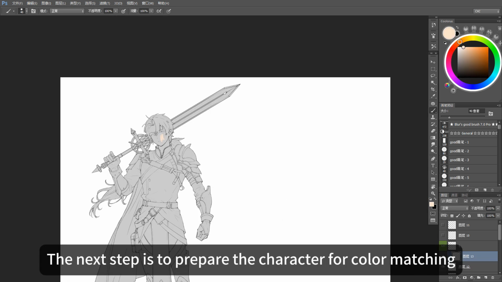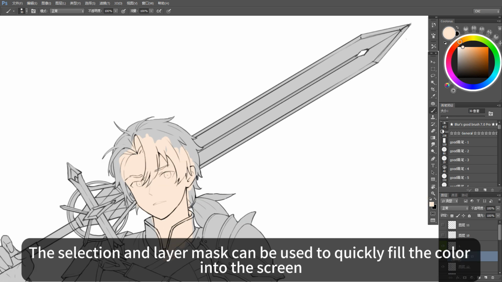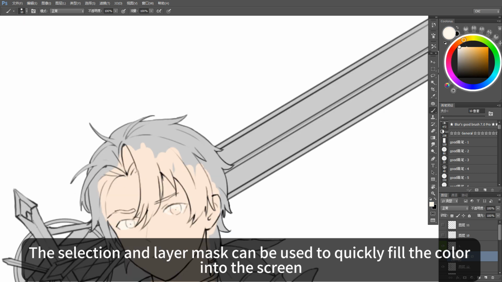The next step is to prepare the characters for color matching. In the line draft, fill the whole shape with a gray. The selection and layer mask can be used to quickly fill the color into the picture.